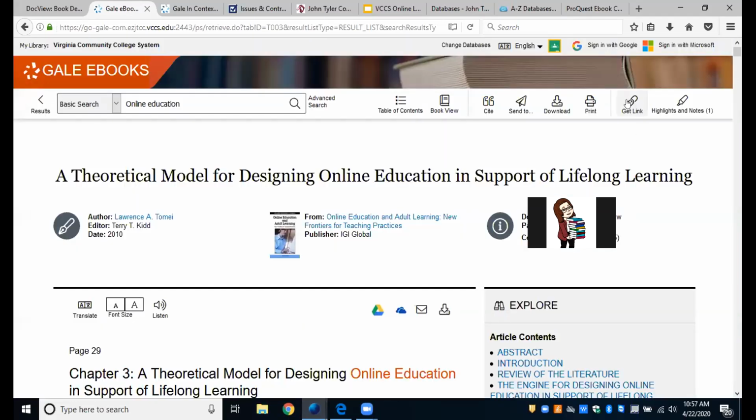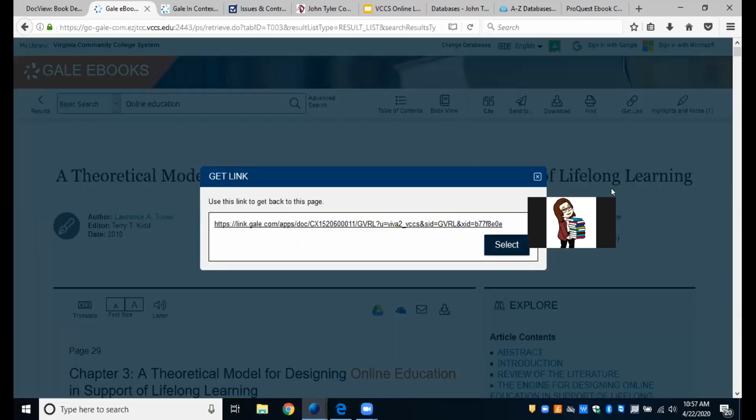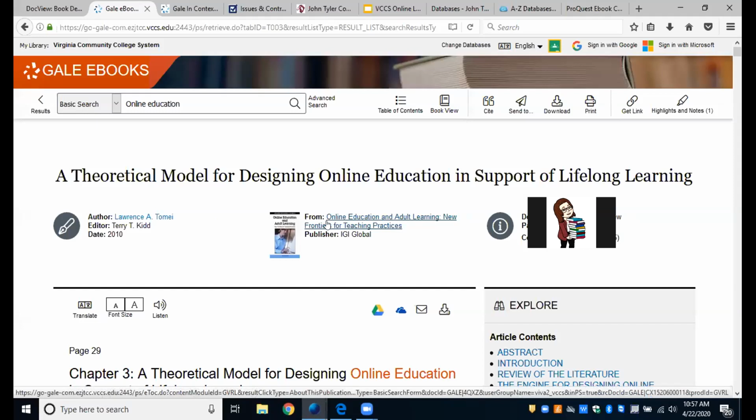Now, as far as the link, here is the permalink. You can take this and embed it into your Canvas, and students will be able to go right to that chapter. So if you found a chapter that you wanted your students to read, they would be able to go right to the chapter and not have to log on, find the book, find the chapter, and all of that. So this was just a quick overview of both of these databases.